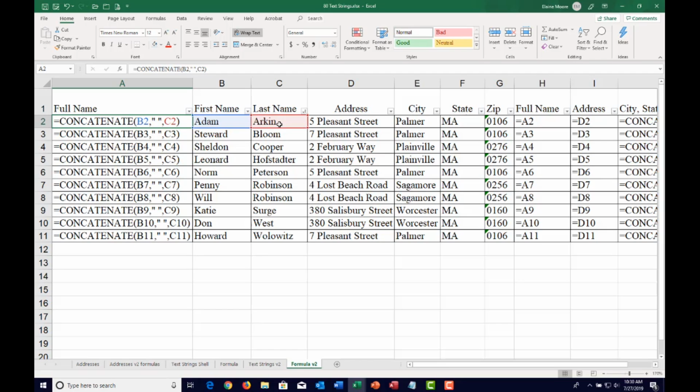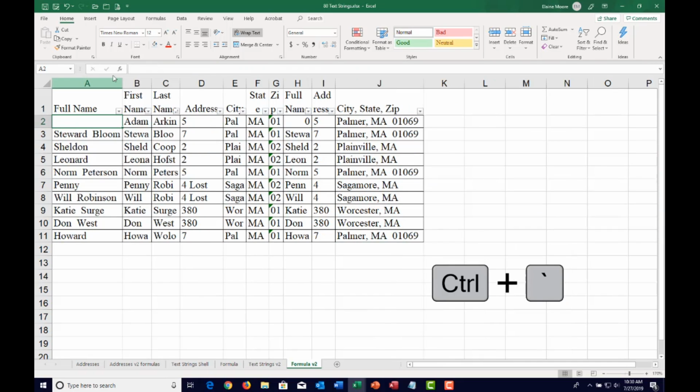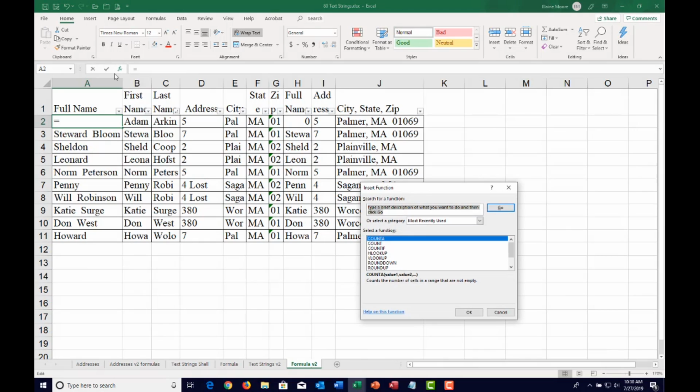So we have Adam, Arkin. So Adam, we need a full name here. So to create the full name, we had to put the two pieces back together. So there's a function called concatenate. So I'm going to delete this one. Go back to my regular view. And I'm going to use my FX. And I'm going to type in concatenate.